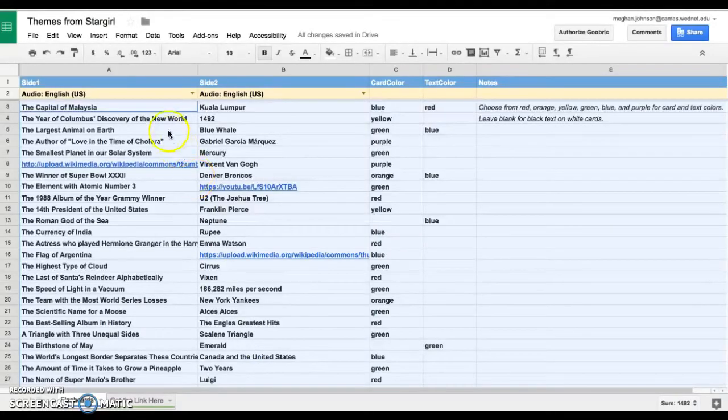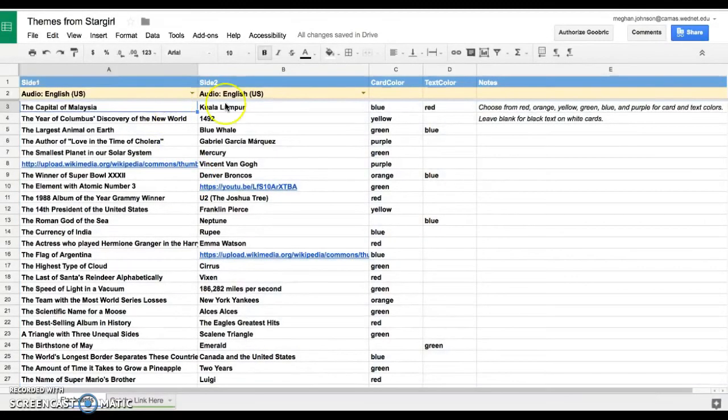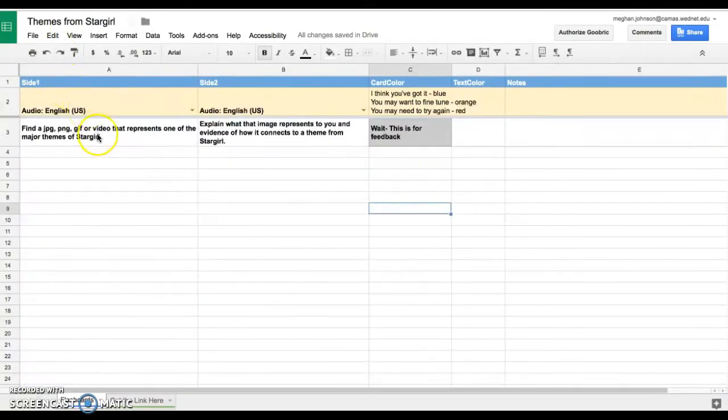So now I might want to go through and put my directions here on line 3. So all I've done is added a little bit of directions. I want them to find some sort of image that represents a theme from Stargirl, and then explain why they chose that image and some evidence of how that does connect to a major theme. And I've already shared it with my students, so they're ready to go. As they walk in the class, I would probably just hand them a little ticket that has one of these numbers so that they would know which row to go into and start working, and that way it's still anonymous.